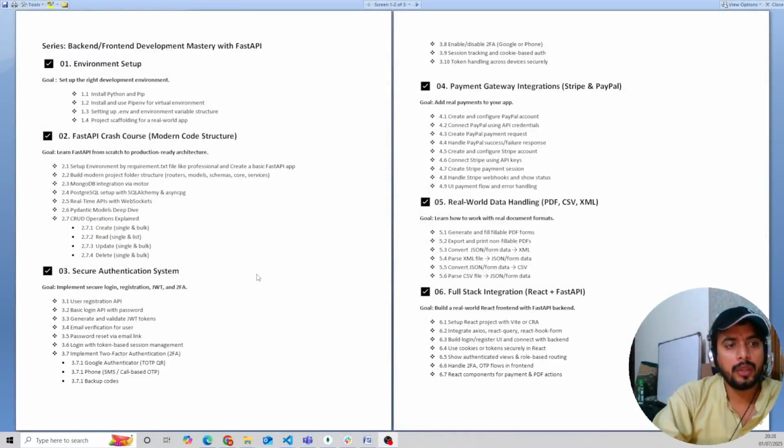In this video, we have set up the environment with a requirements.txt file like a professional and created a basic FastAPI app. In the next video, we will build a modern project structure. We are going towards modern structure and modern things. We will write routes, models, schemas, core services, and we will define all the structure industries are using nowadays.